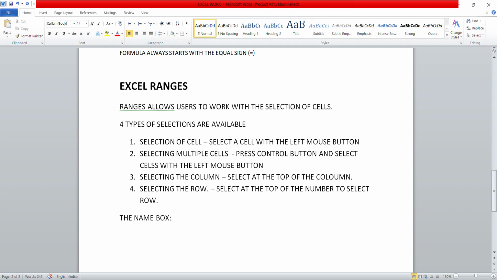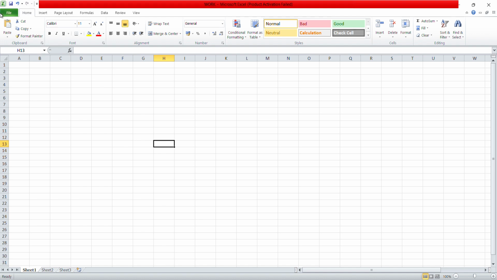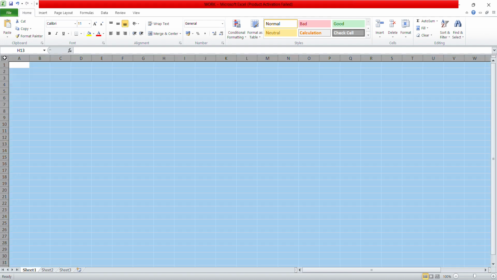And after this, the name box, we could select the entire sheet as well. Selecting the entire sheet is nothing but you could find my mouse button, you could click on here, so that the entire sheet has been selected. This is how you could select the entire sheet, easily.